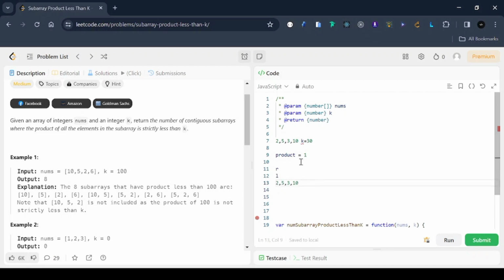So 2 times 1 becomes 2. So our product is 2 now, and 2 is less than k. So we add this in our new array. It's a subarray that has a valid product less than k. And we also need to increment our right. We are adding a new element into our window. So our product was 2. So 2 times 5 becomes 10. So 10 is less than 30. So we also need to add 5 as well.